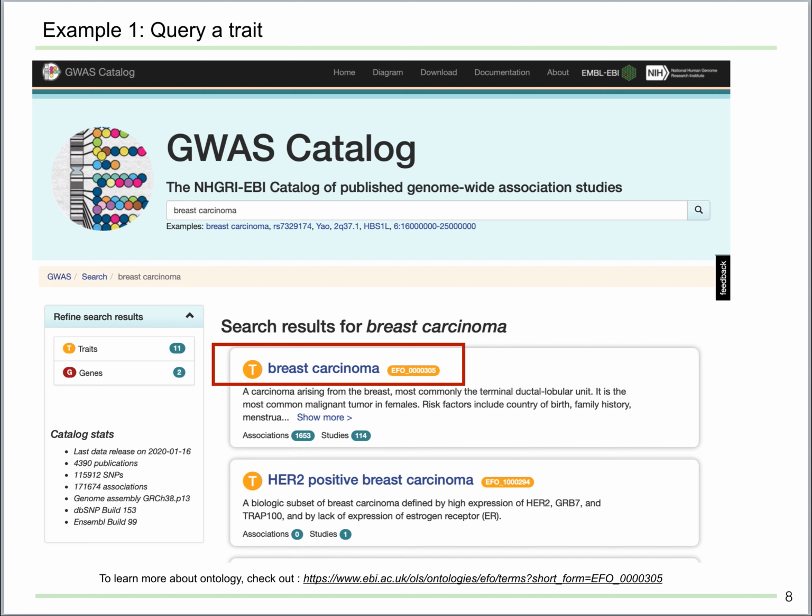Let's first try searching breast carcinoma. There will be multiple related traits showing up. Each of them is assigned an ontology number. You may learn more about the ontology from this link, but let's now first select the first one that is more relevant.